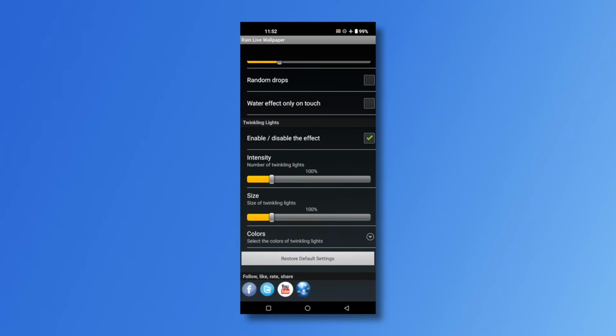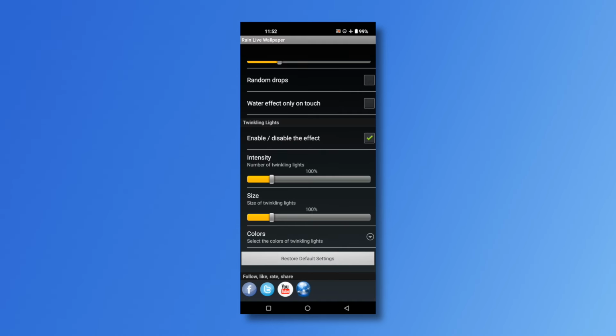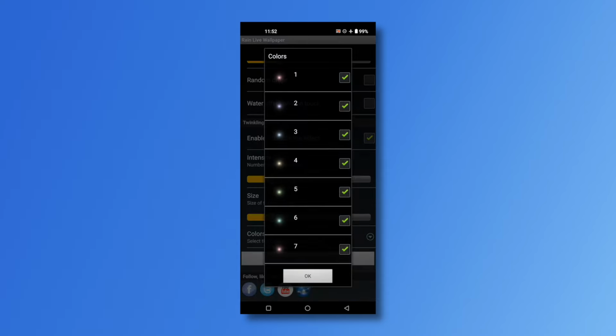I also enabled the twinkling lights effect, as those little flares are a key aspect of the Frutiger Aero aesthetic. You can see these little flurries fading in and out at random, and for them I chose 100% intensity, 100% size, and I checked all the colors to be enabled for a little variety.